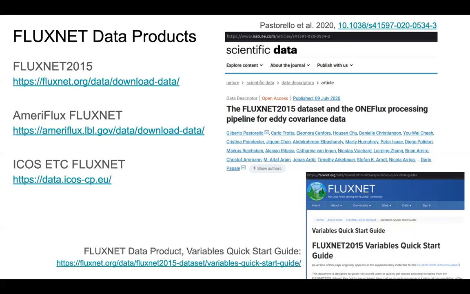We also had quite a bit of feedback mentioning that there are some complexities to using this data product. There are a lot of variables, and sometimes it's a little hard to get started with the product. So we prepared this quick start guide, and this is also available on the FLUXNET website. As I mentioned, this is the same reference documentation for the FLUXNET data products that has been distributed. The original FLUXNET2015, the ONEFlux FLUXNET product, and the ICOS ETC FLUXNET product are all the same, and they can be used in combination.